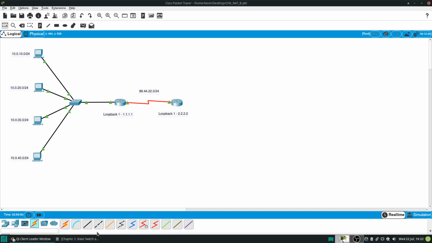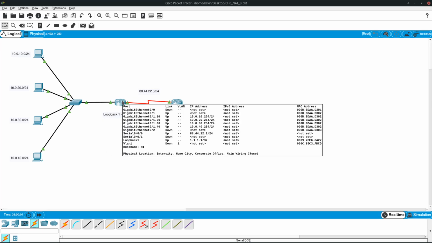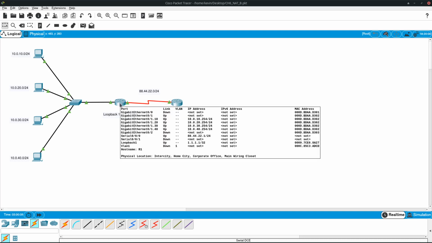There's no NAT on here at all at the minute. We'll just concentrate on the NAT configuration. So we've got two routers. The left hand router is running router on a stick. So we've got 4 sub interfaces: Gigabit Ethernet 0/1.10, .20, .30 and .40.